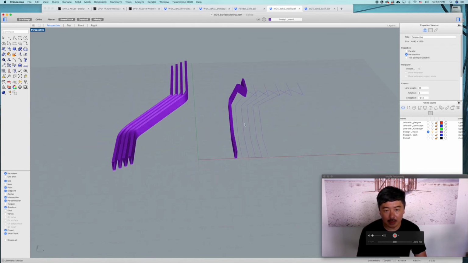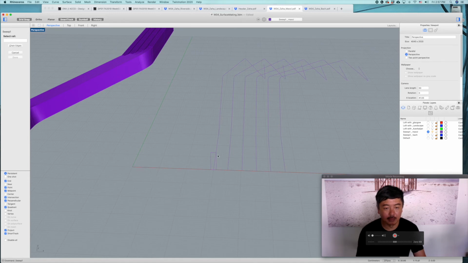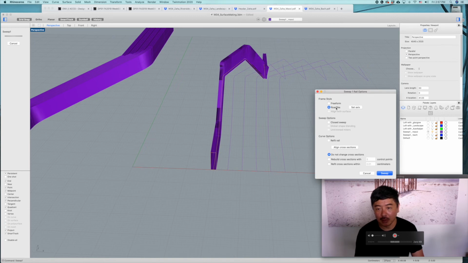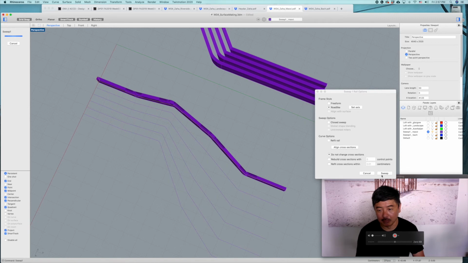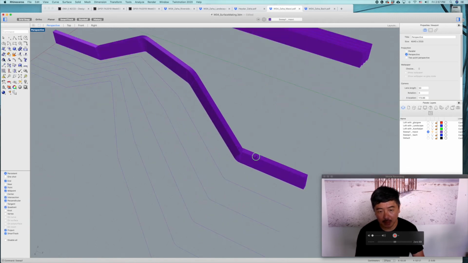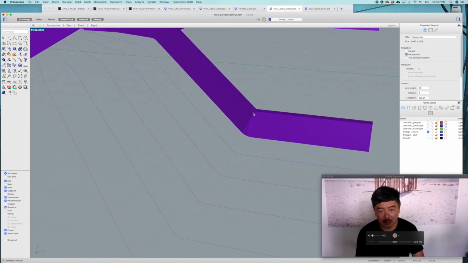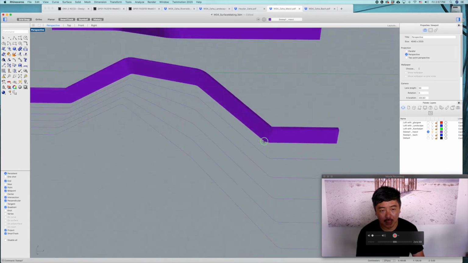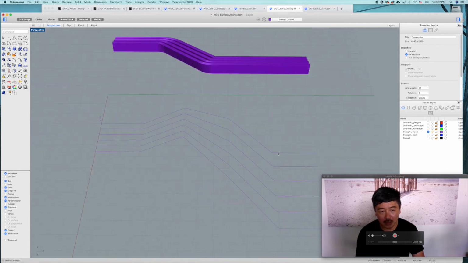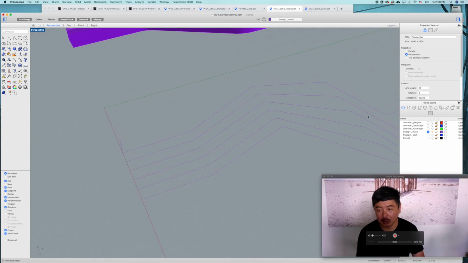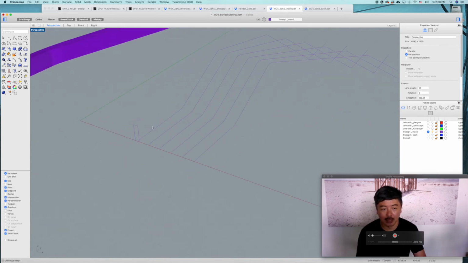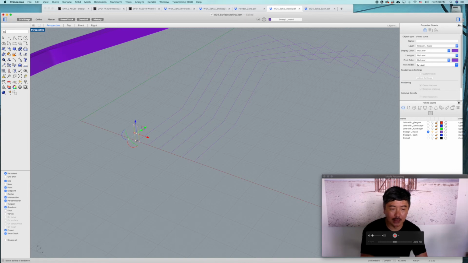So there are several options in sweep, which I want you to explore. World light is going to give you a more straight type of form. But sometimes, in this kind of situation, it gets a little bit too tight. I think it's the ratio between the cross-section curve and the curvature that is a little bit tight. So you can just adjust that, okay?